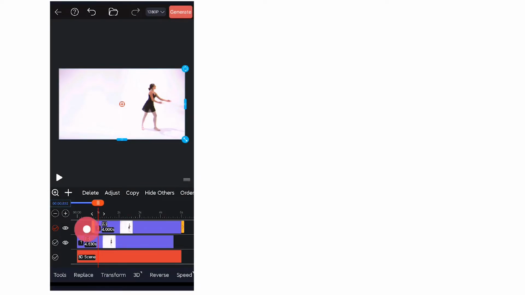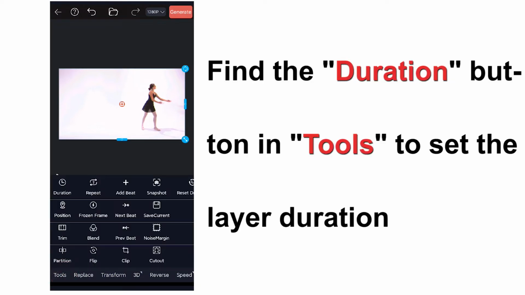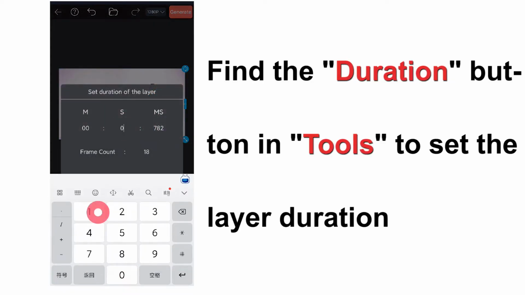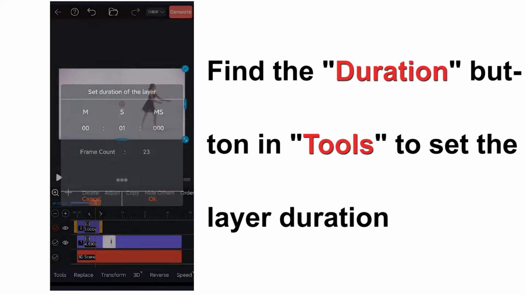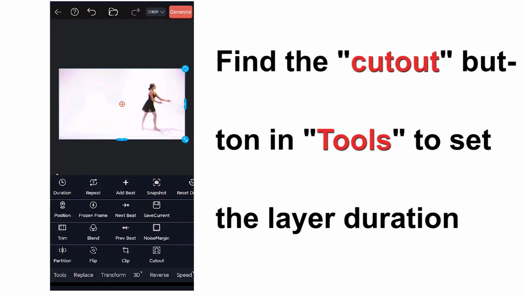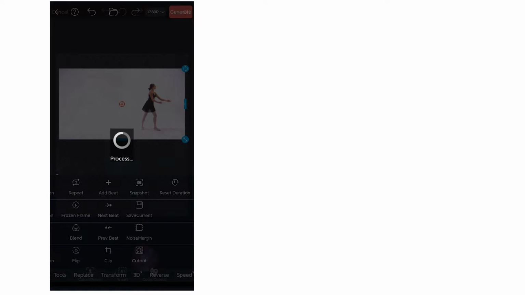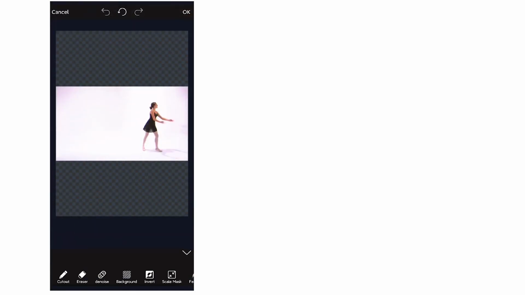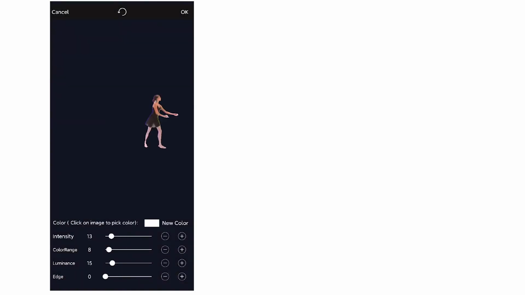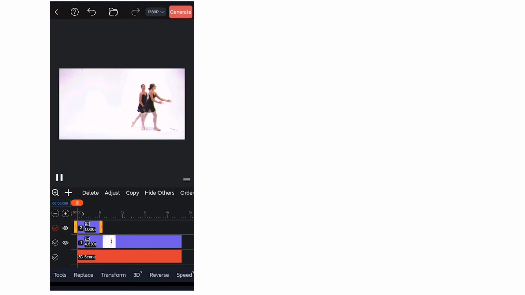Pull the starting point of the picture to 0 seconds, because I just generated the picture at 1 second. So now we need to set the duration of the image layer to 1 second, then click the cutout function in the tools. Select a suitable cutout method and cut out the character. Preview to see the effect.